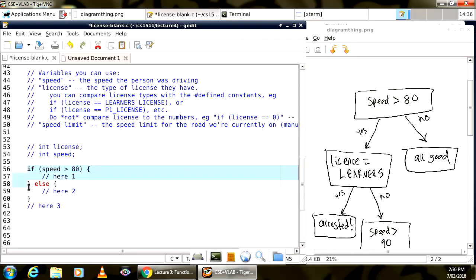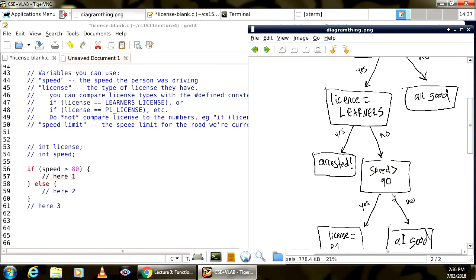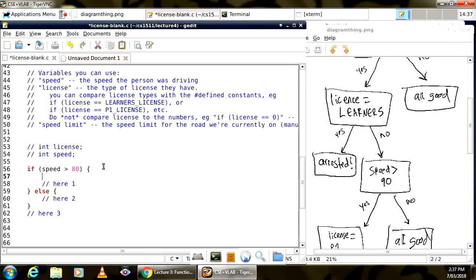Yep. And so the structure of the if statement is, if this thing is true, then do the stuff inside the curly brackets. In this case, the stuff inside the curly brackets is all of this thing on the right-hand side here. So we have another check in here. Our next thing is the license, a learner's license. And so we can just put that inside our if statement. If license... And then again, the yes thing down here is going to go inside the body of the if statement.